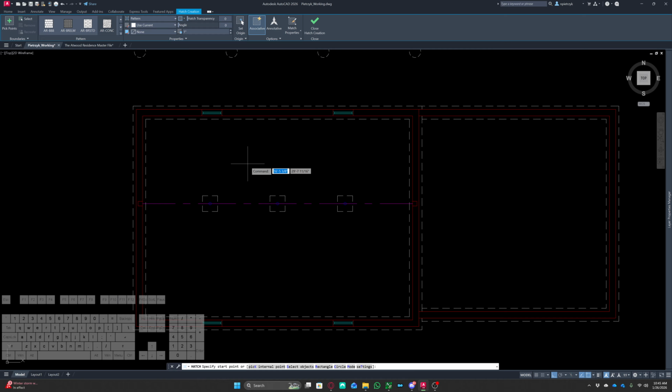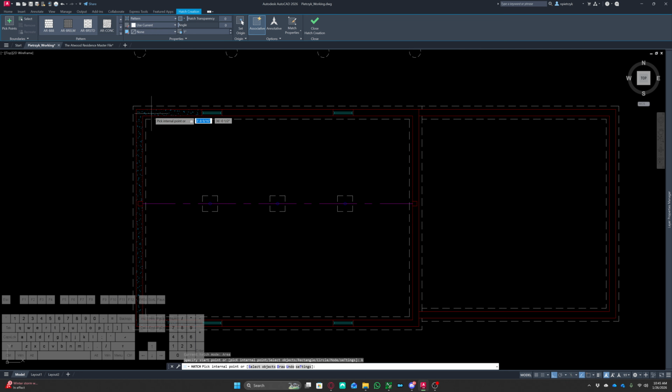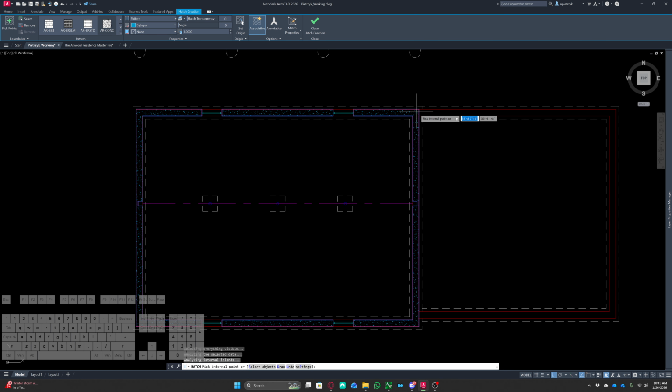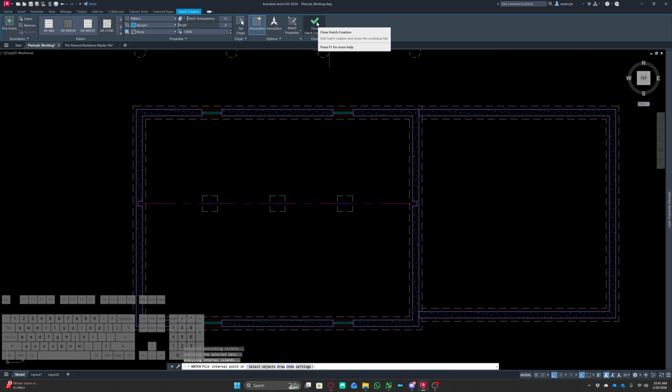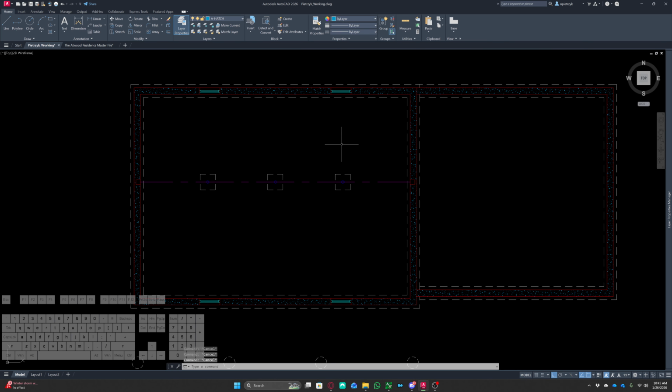Now, what it wants me to do is, by default, pick an internal point. So I'm just going to mouse over one of these internal points and then click, and then click, and then click. I'm going to go around the building and do all those. And then I'll click the close hatch creation at the top. Great. We are almost there.